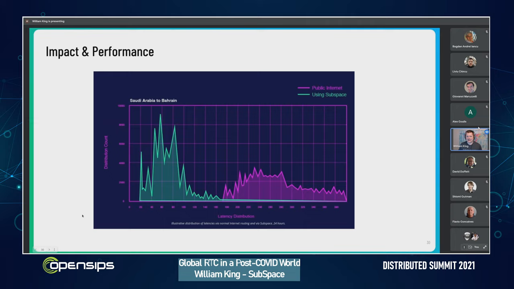Here's an example of what this actually looks like. Players in Saudi Arabia playing in Bahrain on a game server had latencies well above 170, 180 because the internet was taking the scenic path. It was taking the long way to the game server, either on the way there or on the way back or both. Post-Subspace, these are cities. So the major population areas are now grouping up because that's the actual distance for the players, rather than being a smoother curve. It's the equivalent of giving BGP GPS capabilities.